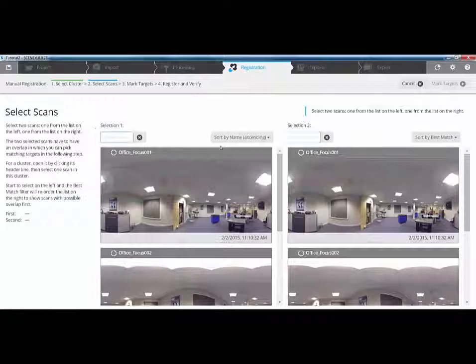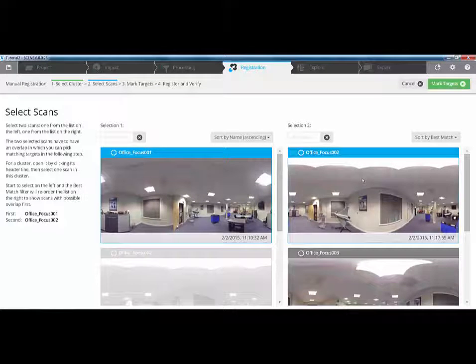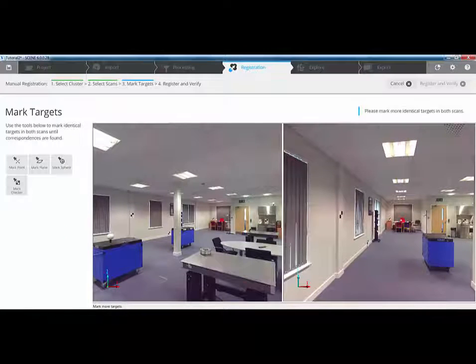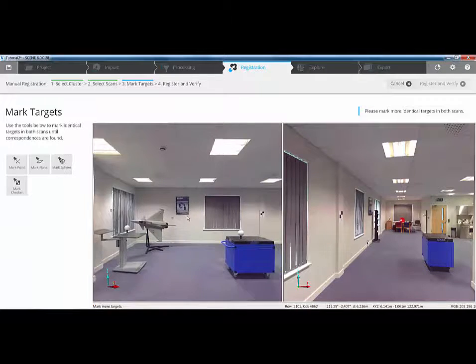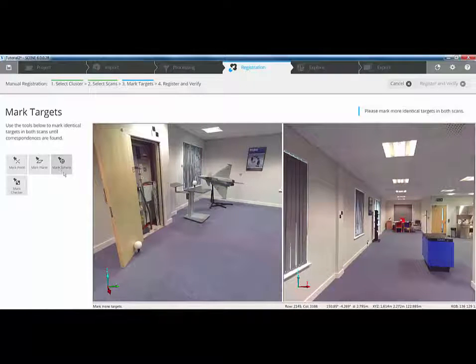We can start to use the find options in here for finding scans by name if we know which scans need to link to which one, or I can select scan 1 in the left and scan 2 in the right, and at the top we can start to mark targets. The system then tells us that we need to mark more identical targets in both scans because we don't have any at the moment. I can either mark points, mark planes, mark spheres, or mark checkerboards. Now this is very similar to the scan placement option for the freestyle.